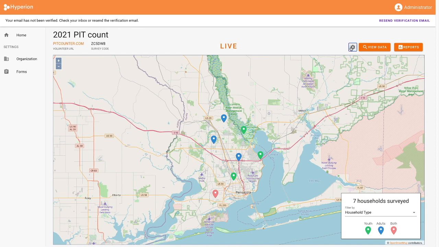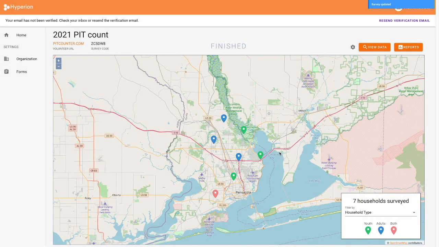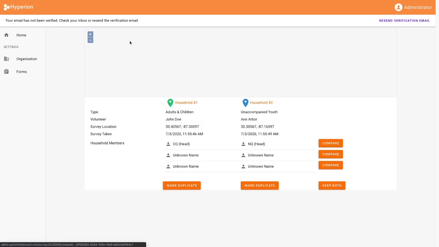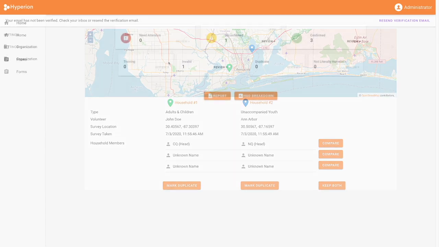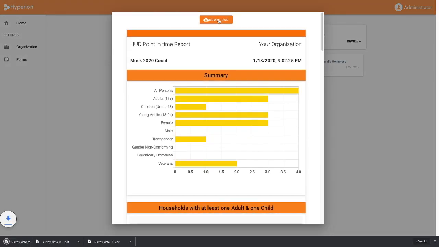After the count is over, go ahead and mark it finished. Next comes data cleanup and deduplication. You can look at the raw data for a record and mark it as invalid or a duplicate. You can also use our built-in deduplication and comparison workflows to compare submissions side by side. Once you're done, export the raw data, download a report, or see the numbers for HUD from within the app.